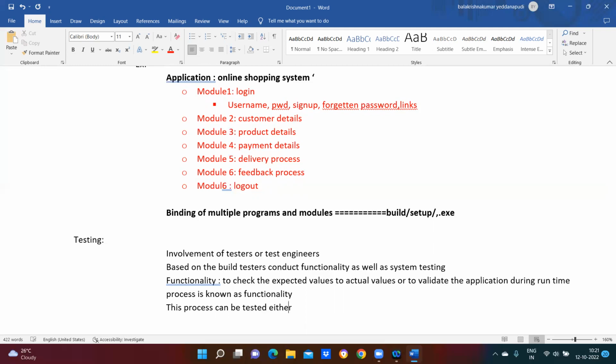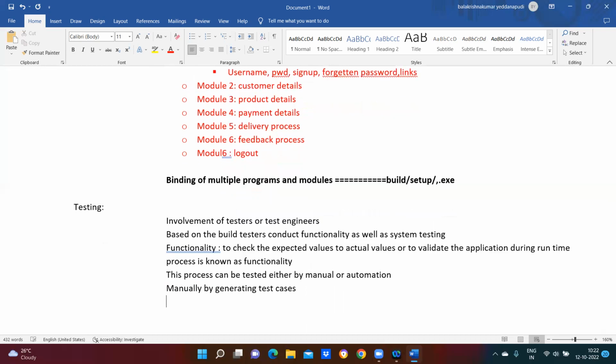This process can be tested either by manual or automation. Manually, by generating what are called test cases, and with automation tools, by enhancing what are called test steps.